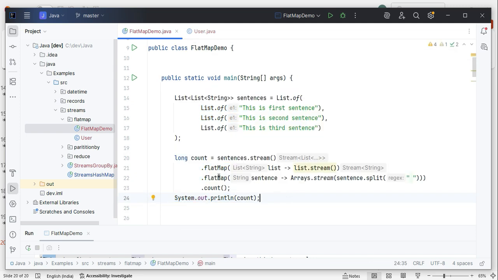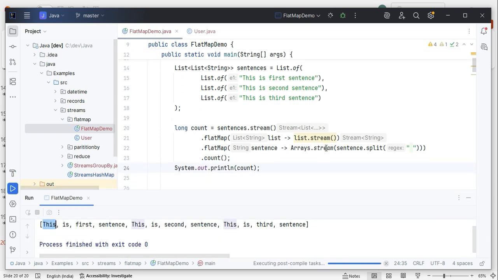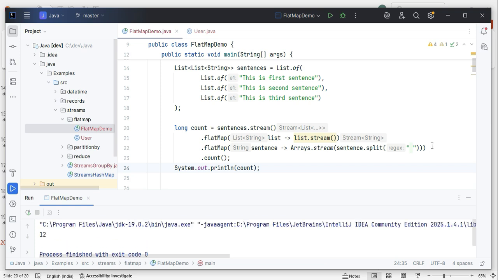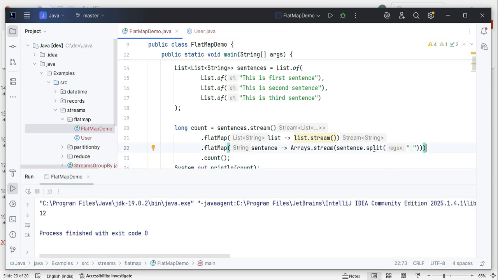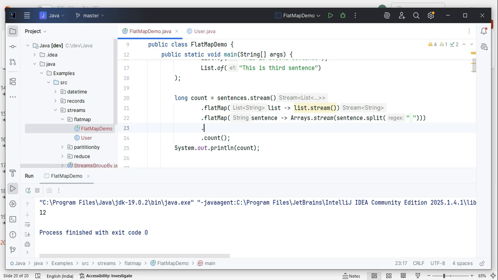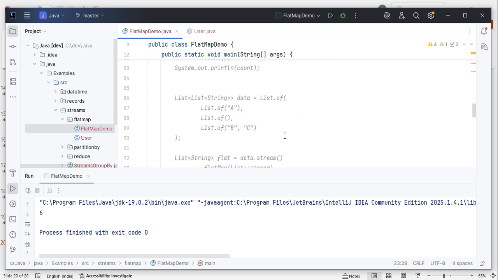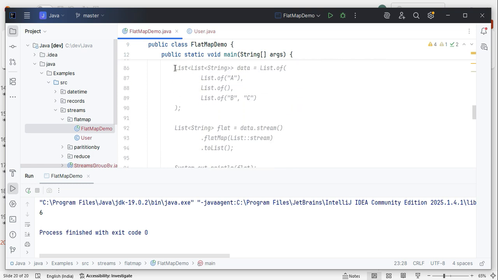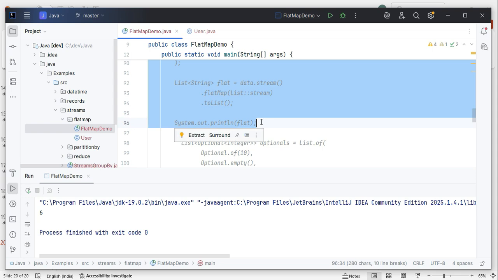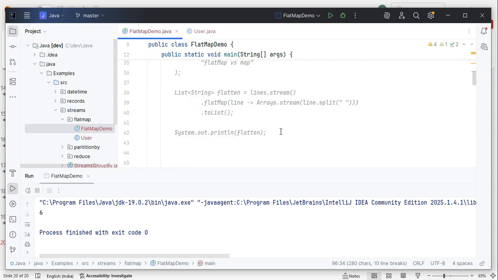So after flattening them out, we just find out the count of all the words. We have 12, which is the number of words in the sentence. We can apply a distinct here and find out the unique number of words in the given sentence. So we have 6. On similar lines, we have found the distinct words. We can also use this to remove the empty list, which we saw earlier.